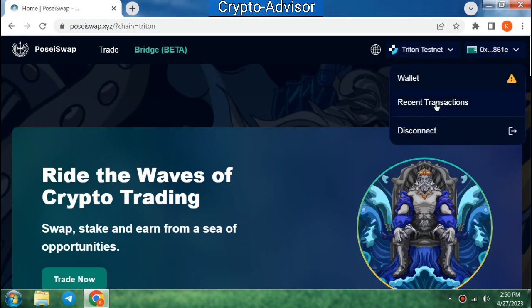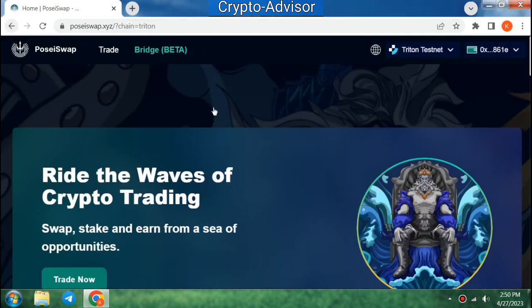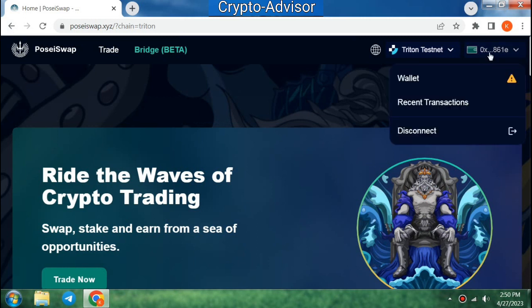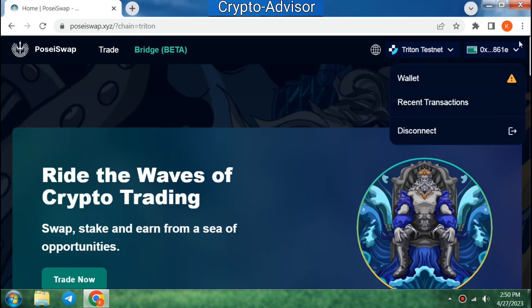With your wallet set up, head back to the Triton Testnet page on the PoseiSwap website. Here you will see a button that says connect to Triton Testnet. Click this button to connect your MetaMask wallet to the Triton Testnet. With your wallet connected to the Triton Testnet, you are ready to start trading on PoseiSwap.